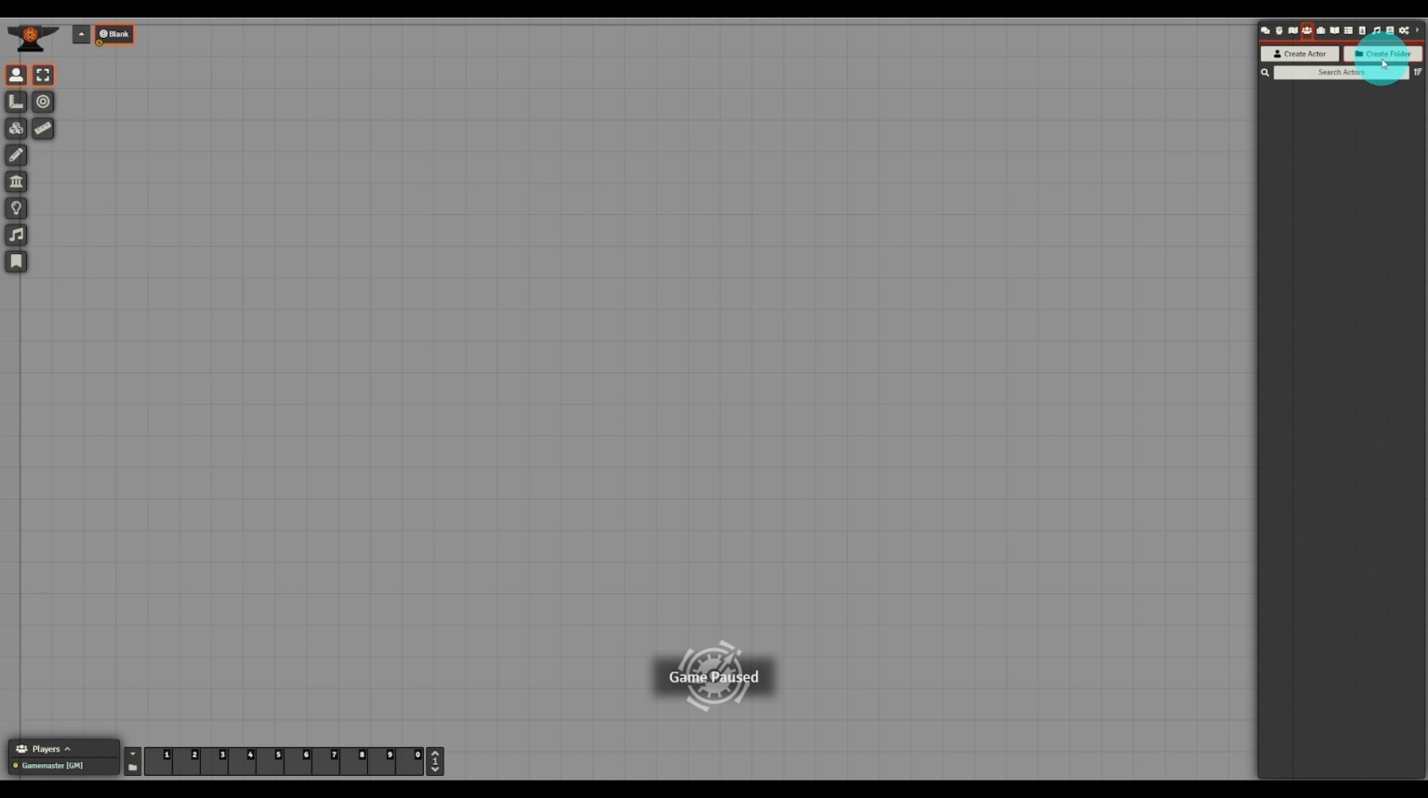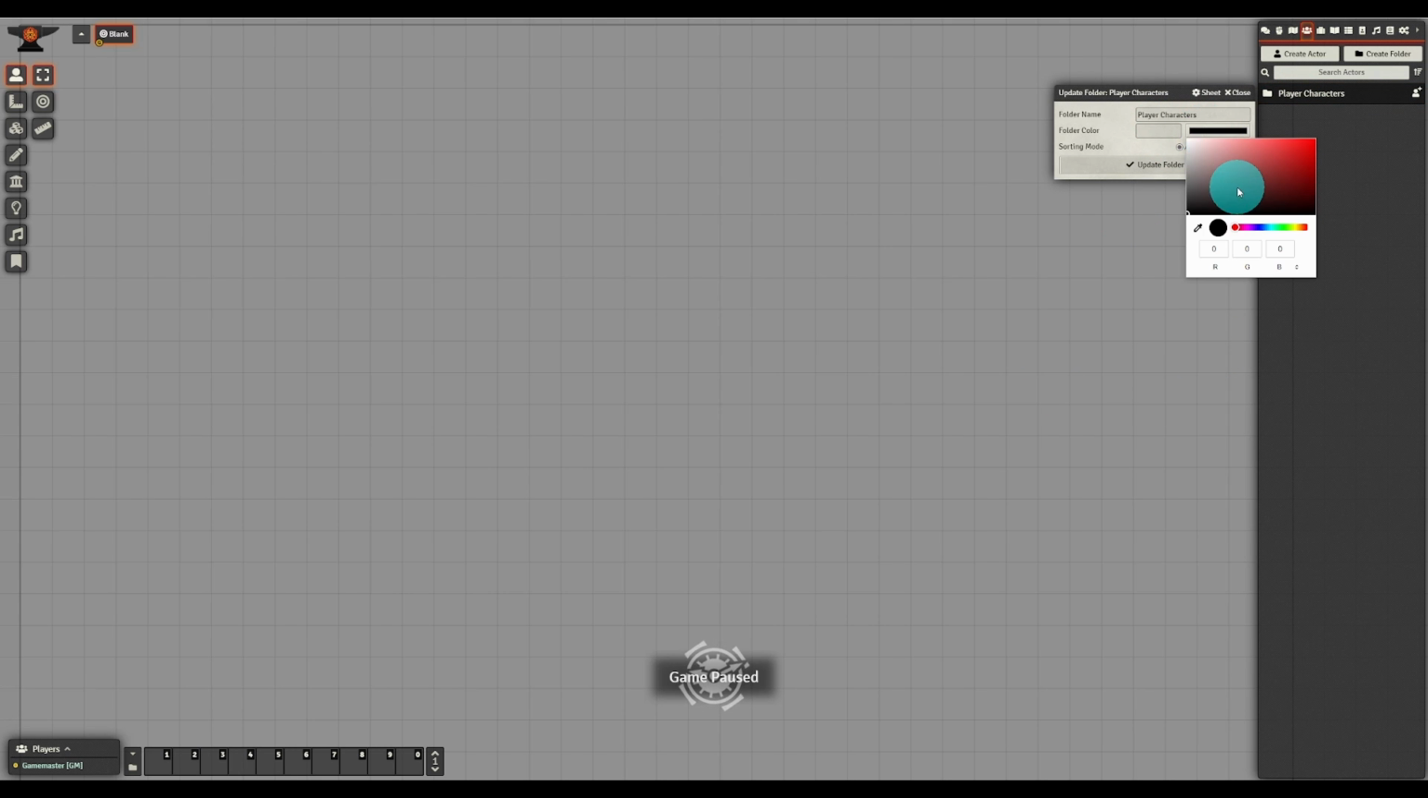So in our actors directory, we can either create an actor or create a folder. Let's start off with a folder. And we can name this folder whatever we want, just something descriptive. Then we can edit the folder and do other things such as configure a color to it, like a dark green for our player characters.